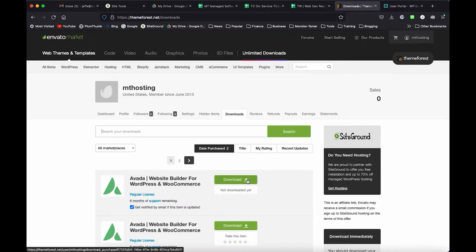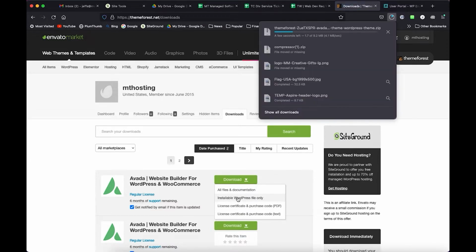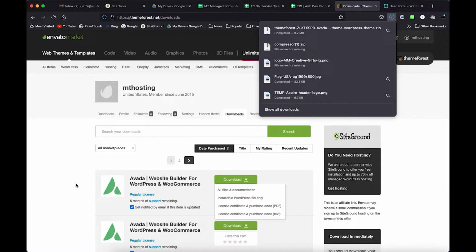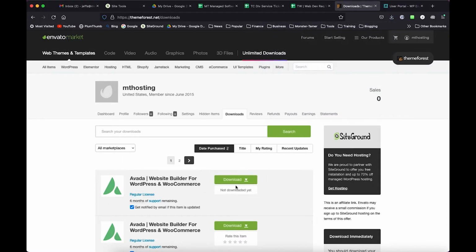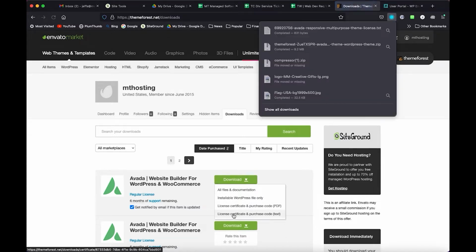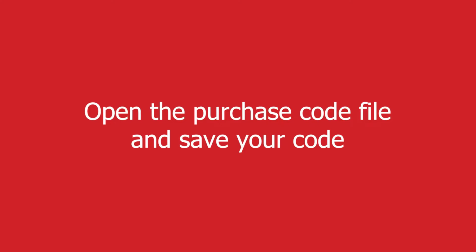So what you need to do then is download the installable WordPress files only. So we'll just do that. And then also download the text file here, because you're going to need the purchase code. Then you can open up the purchase code, and then you want to copy.